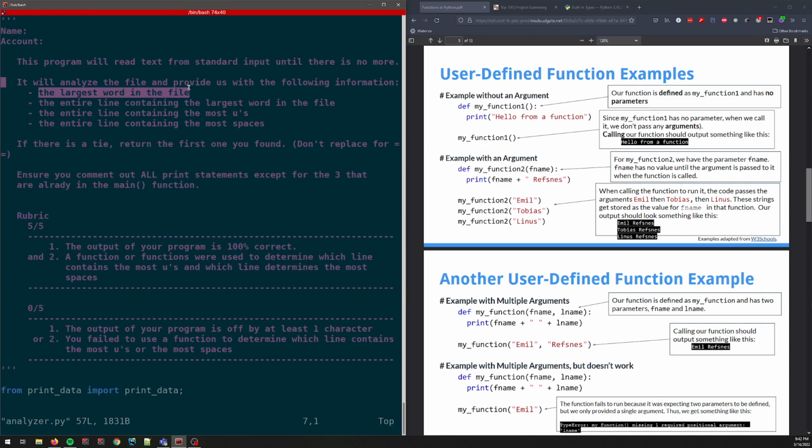We'll look for the largest word in the file. We will look for the line that has the largest word in the file. And then you guys will finish up by looking for the entire line containing the most U's, and the entire line containing the most spaces. Looking through here, if there's a tie, return the first one you found. So if you process 10 lines of input, and the first line has 10 U's and the fifth line has the most U's, you want the first line.